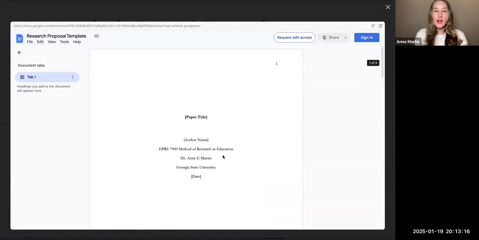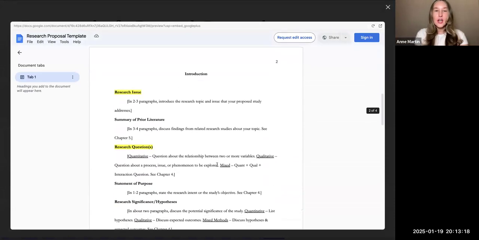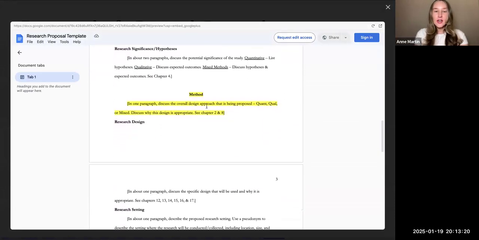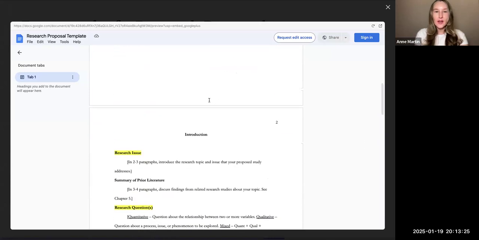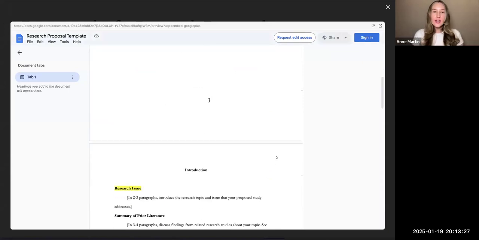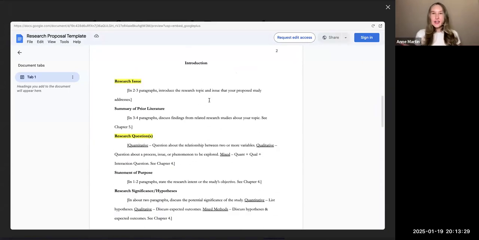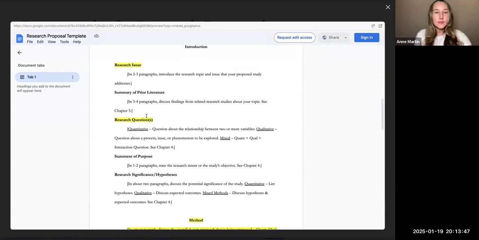This is available in iCollege. You have, of course, your title page. So here is the introduction, your method, and then data analysis, those same sections talked about there. So in here, I have the headings that you can use. You can just make a copy of this and change it out with your own topic. So here you have your introduction talking about the research issue. This in the text is what they refer to as the research problem. Here's where you will include your summary of prior literature.